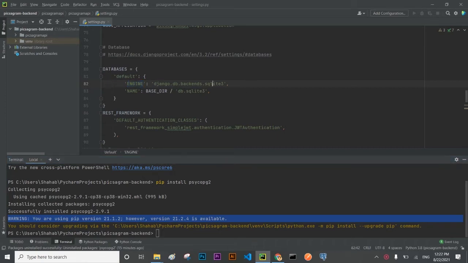What will be the engine? The engine will be the recently installed package, that is psycopg2. And what will be the name of the database which we have just created in pgAdmin? Pixagram 1.